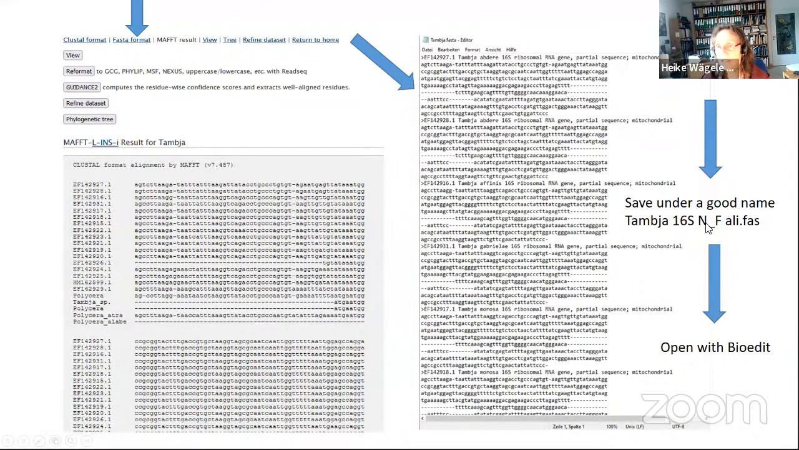So save again under a good name. What I usually do is, so this is NCBI now, fake, and Ali. Ali I usually use for aligned. That helps me then to find the file again where I have the aligned sequences. So you save this under a good name, Tambia, 16S, NF, Ali, and then you can open it with BioEdit. Or you have opened it already directly with BioEdit.